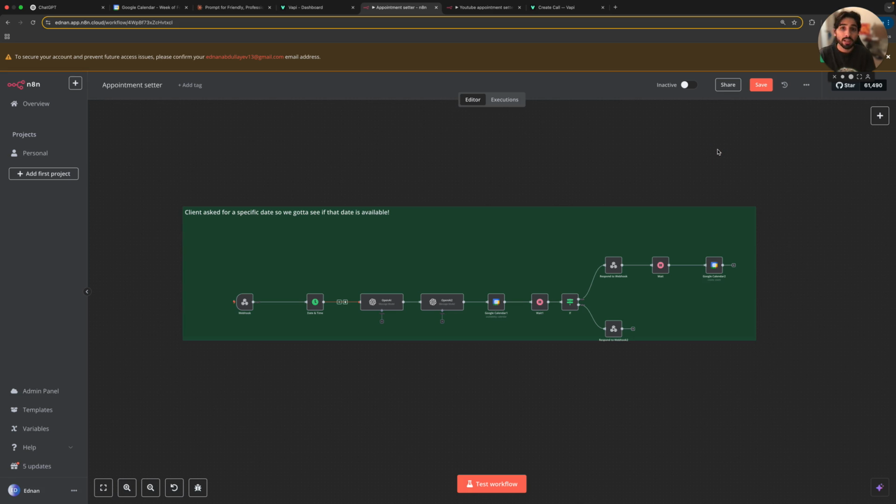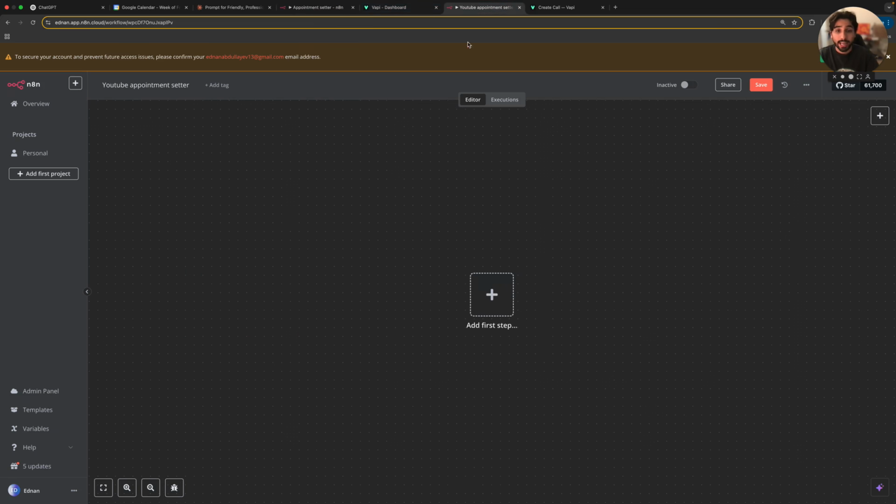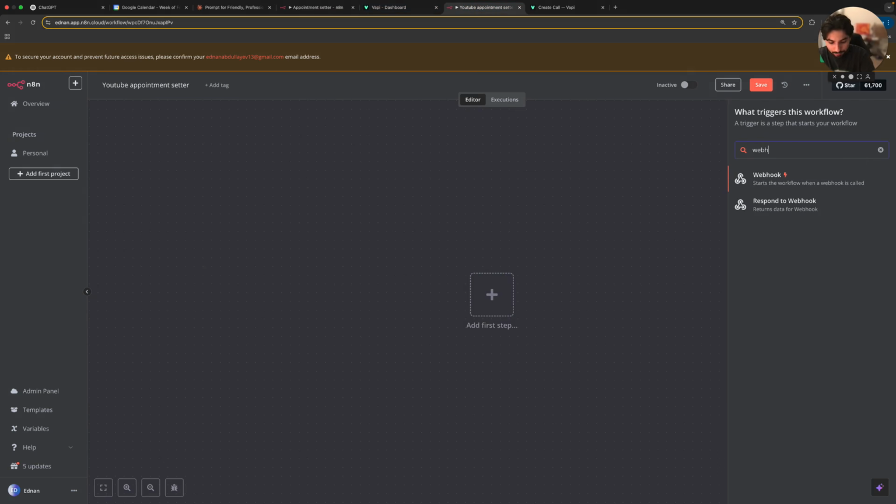I hope you understand it, but if you have any questions regarding the time set, you can just comment down below and I'll get back to you. But the deeper I go with this workflow, you'll have a better idea of what we're trying to do here. So let's create a tool. We're gonna create a custom tool, and let's start actually building our N8N workflow. So at first, we're gonna create a webhook.